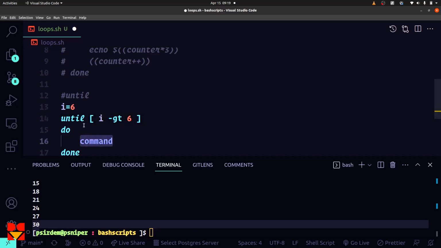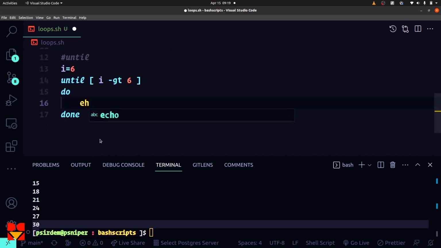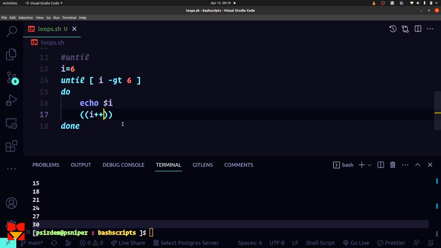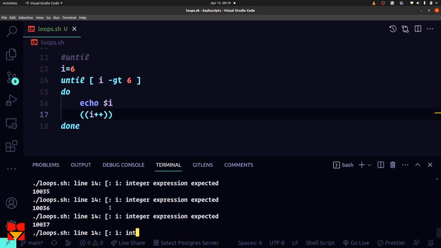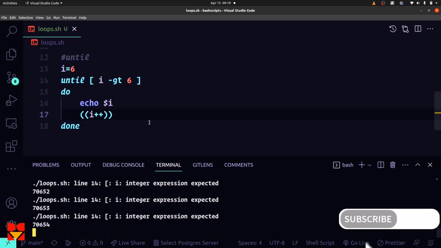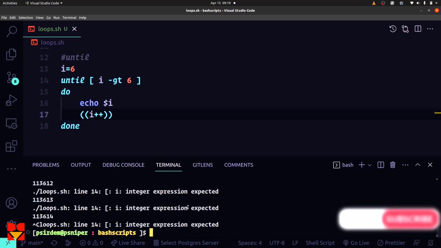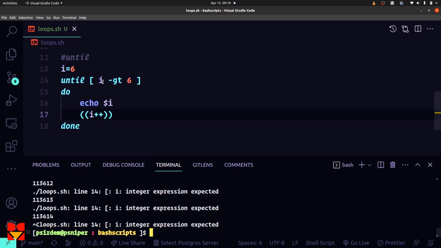So bear in mind that you can use this, or you can use the compound expansion, that's a double parenthesis. So echo I for me. So now when I save this, bear in mind that you still have to increment I, else this loop will never terminate, right? So I'll bring my I plus plus here. So this will increment I for me. So now when I run this, it tells me integer expression expected.